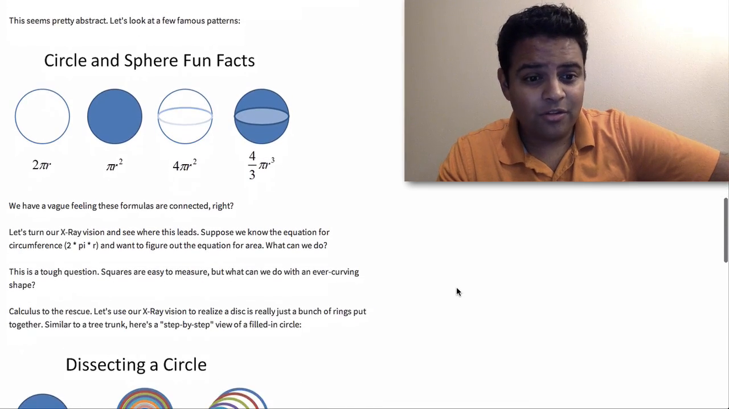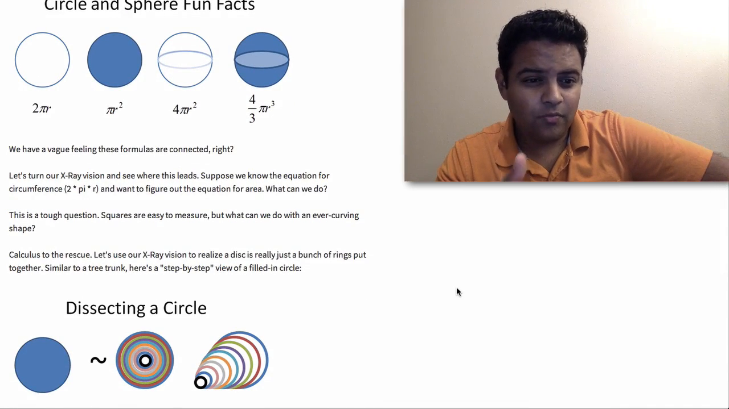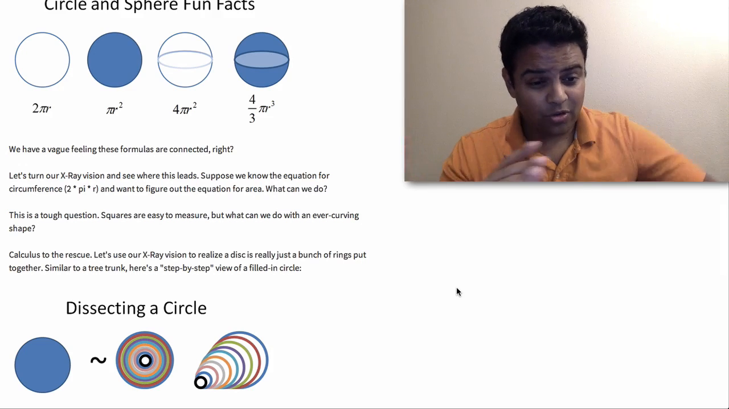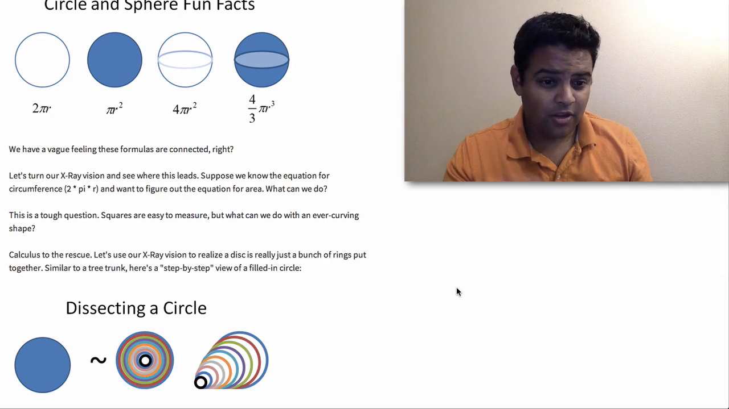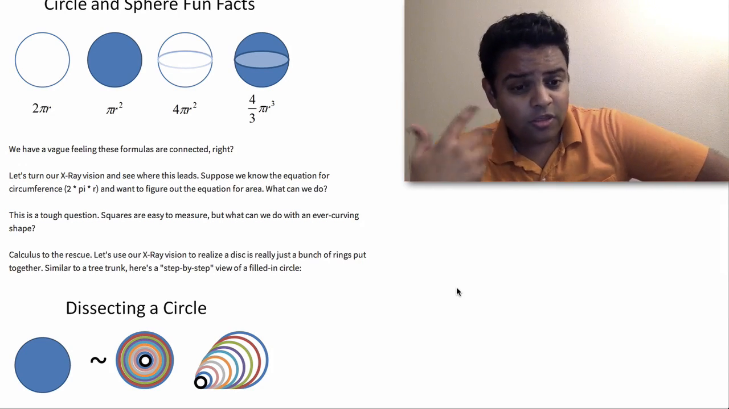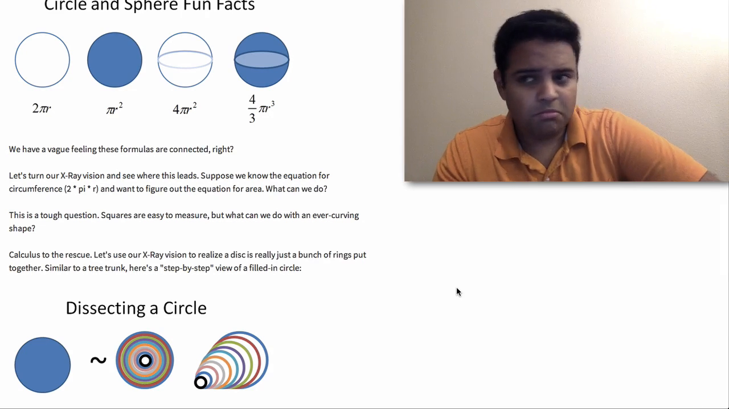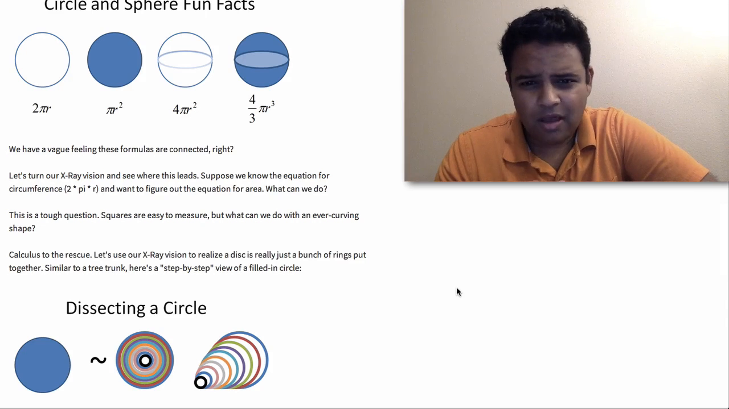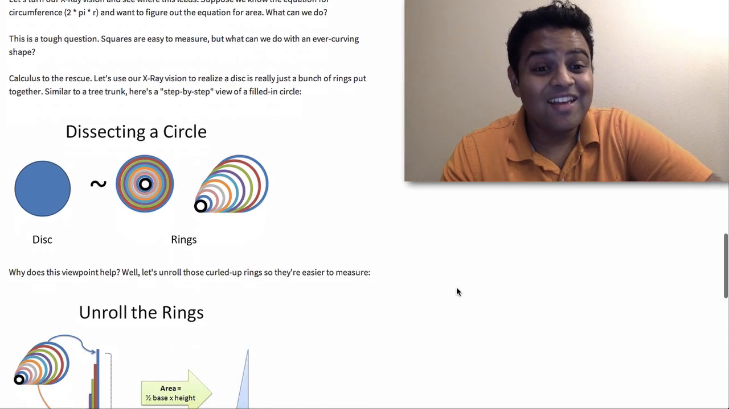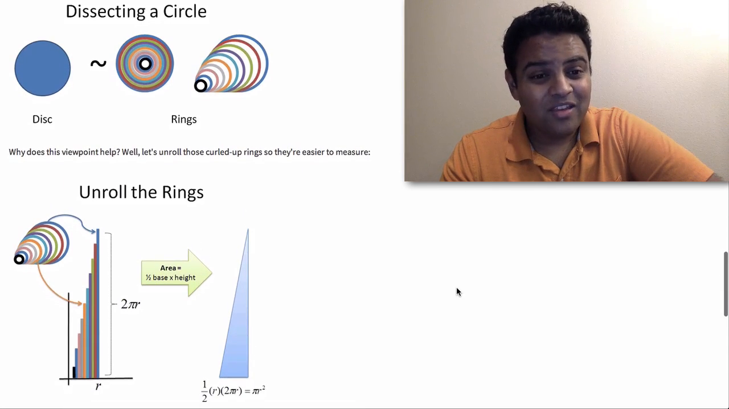One insight from calculus is that we can dissect a circle into rings. This is just like the tree trunk, right? We saw that a tree is made out of a bunch of rings. Well, why not a circle? We could think of a circle as just being made out of a bunch of rings. Okay, it's a nice little what-if scenario, but how does that help us? Well, here's the trick.